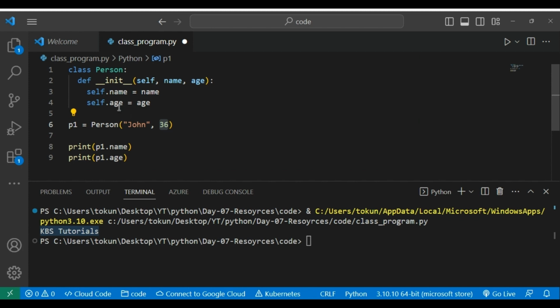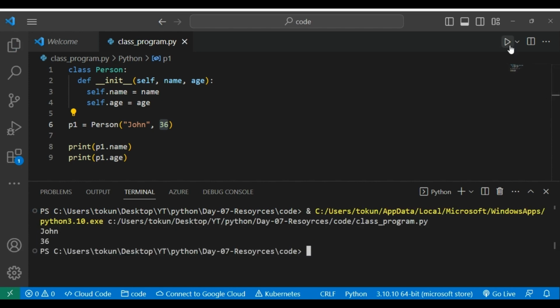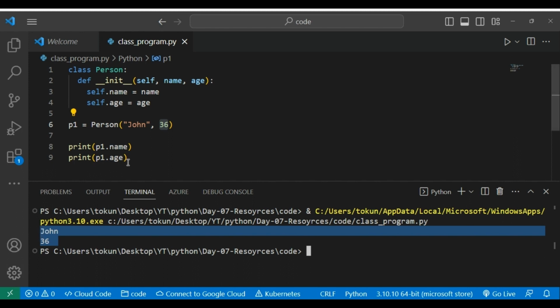So this is how we can create a class and initialize the attributes by using this constructor, and then when we are creating the object, we can pass those attribute values, and then we can use them within our class. Okay, so let me run it. If I run it, you can see that name and age are displaying here.